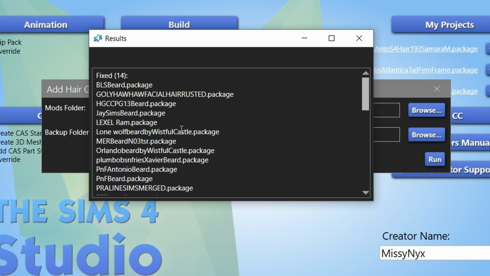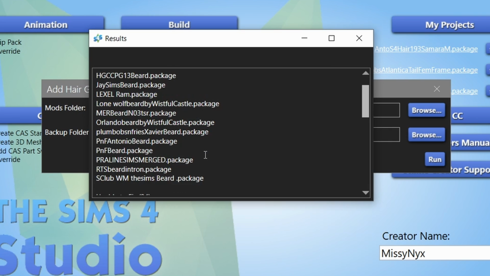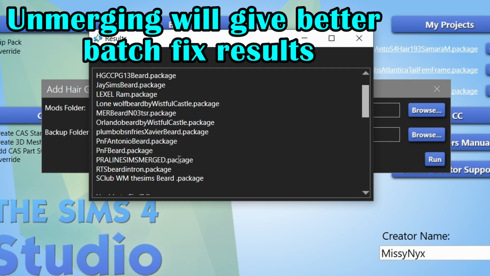As you can see, it first tells you what it fixed, which in this case is beards, as it should be. There's a merge package here full of Praline Sims stuff, and they do create beards, so it will fix items even if they are merged. However, you should still check your items in game to ensure that everything is working correctly.